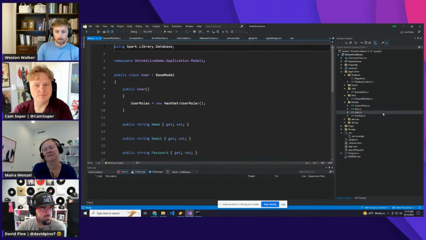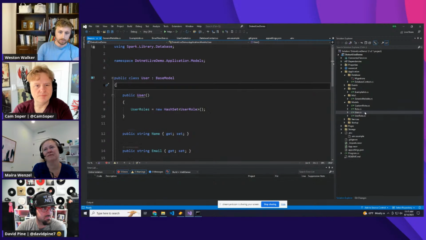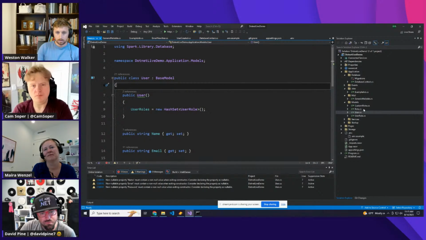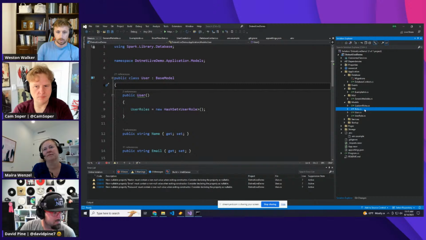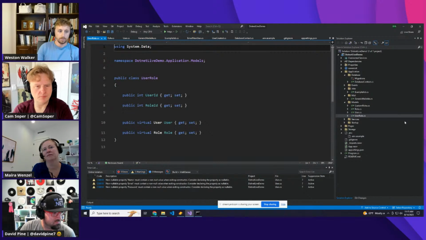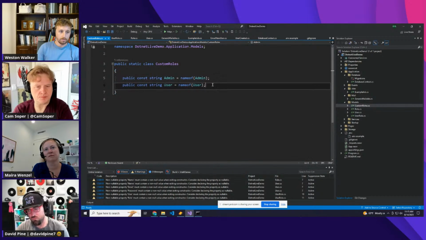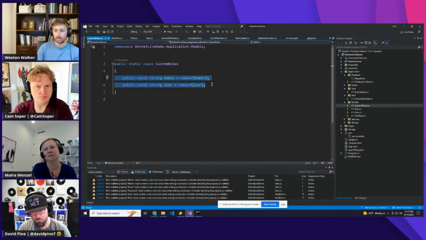Then we have our models. Out of the box, these are our domain models for Entity Framework to work with. We have three main models out of the box. We have our users, our roles, and then our user roles to attach, so we can attach our roles to our users. And then these are the two custom roles it comes with.